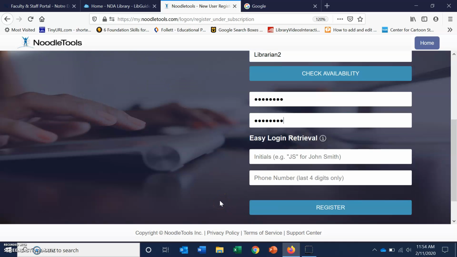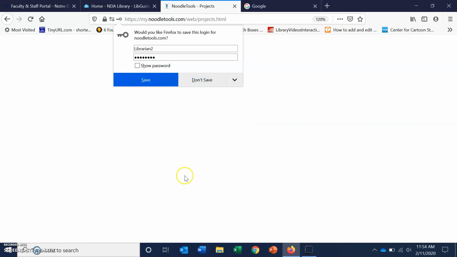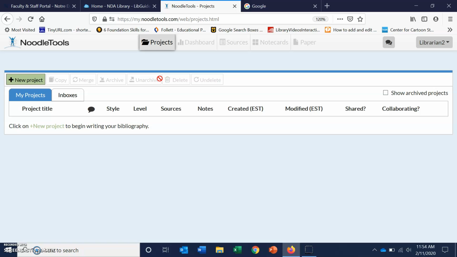And then below that, just put your first and last initials, and then the last 4 digits of your phone number. This is just for the purposes of retrieving your password if need be. Okay. And then once we log in, we're going to see the project page in front of us.